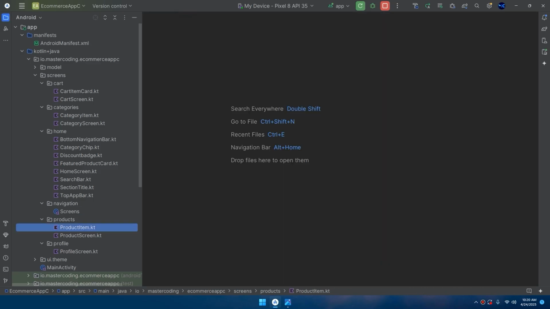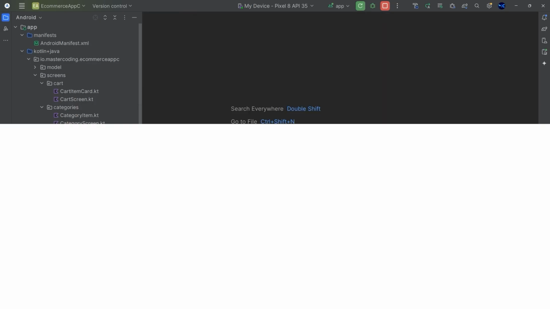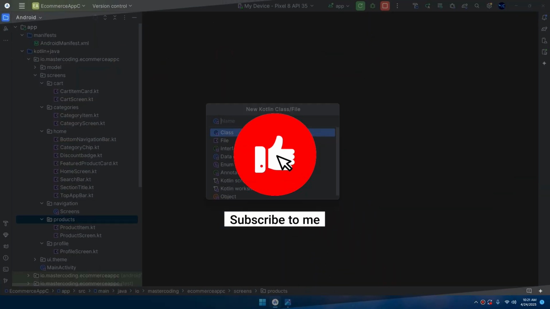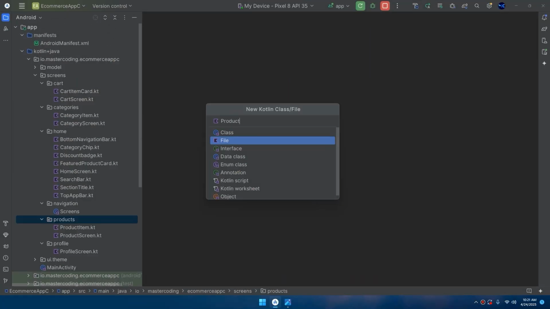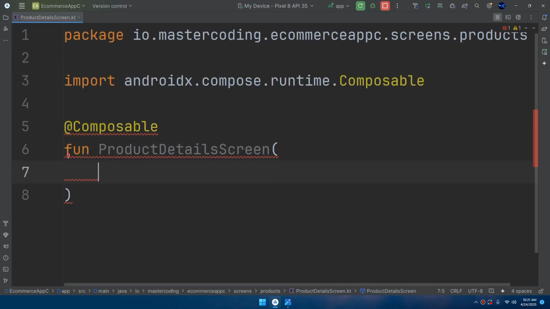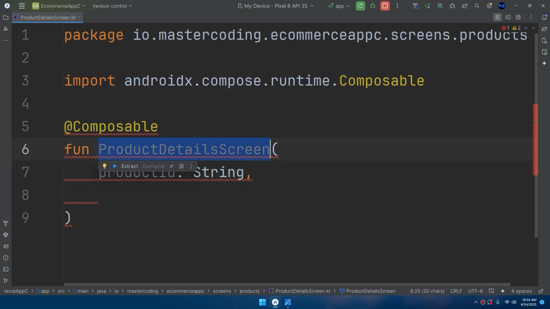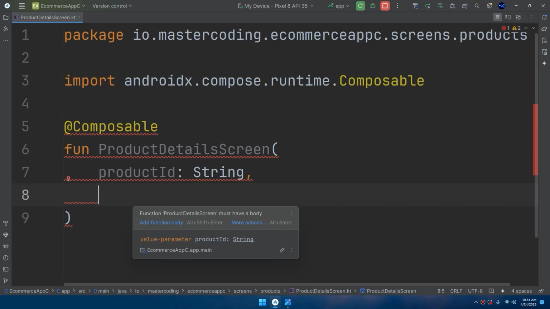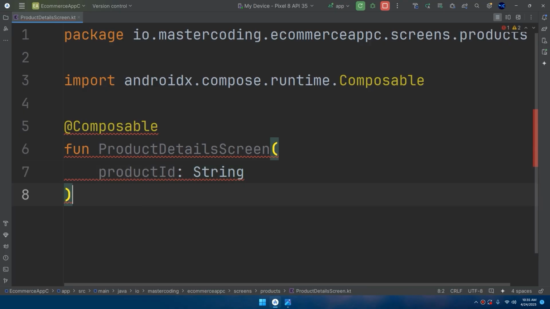So there's no need to make a new product item. Inside the products, create a new Kotlin file named ProductDetailsScreen. We need to pass the product ID in order to display the details for it. And later we're going to modify this ProductDetailsScreen constructor and pass the view models like the product details view model and the cart view model in order to fetch the product details from the view model. Okay, so I'll skip this part for later.